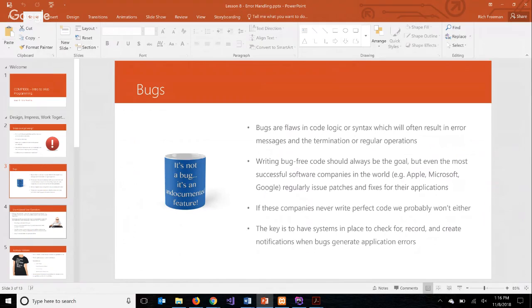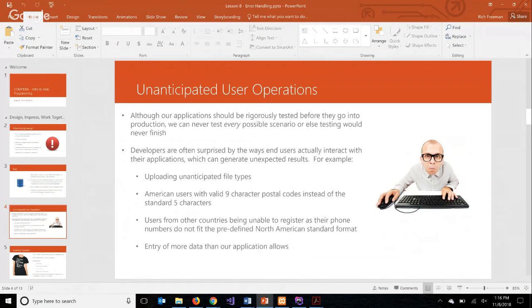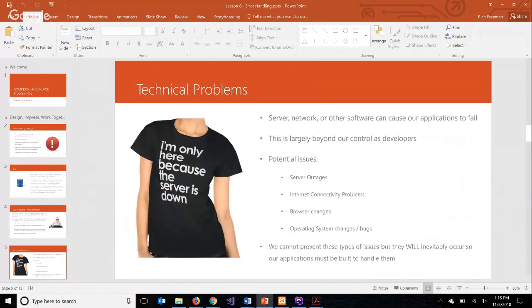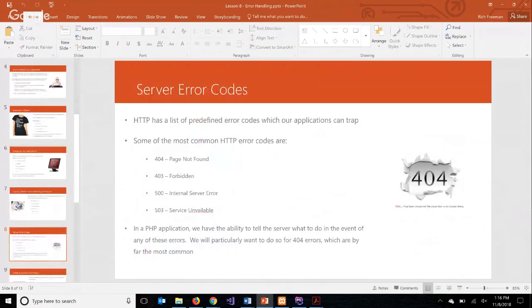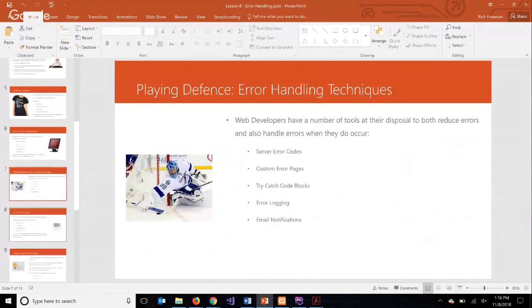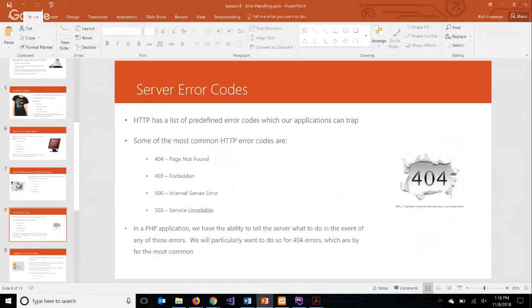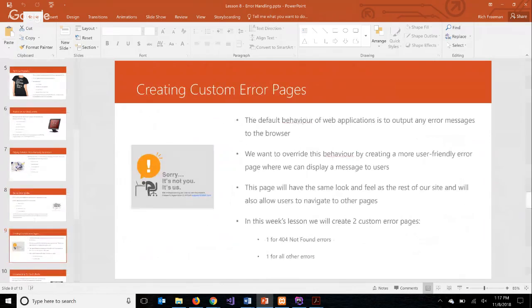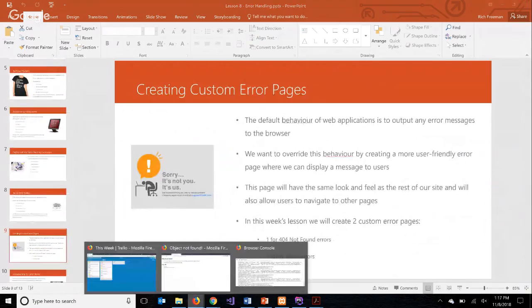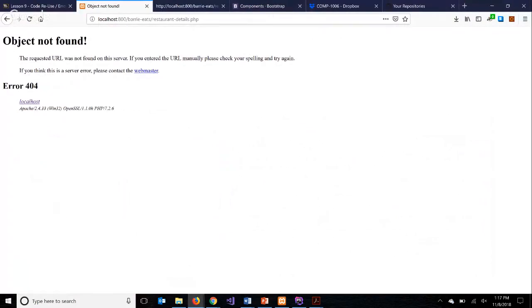So we want to implement all of these techniques. This slide's on Blackboard. So, dealing with 404: we want to use custom error pages, try catch, logging, maybe email. These are all the tools we have to play defense against this stuff. So let's start with a 404 error. This one should be the easiest.